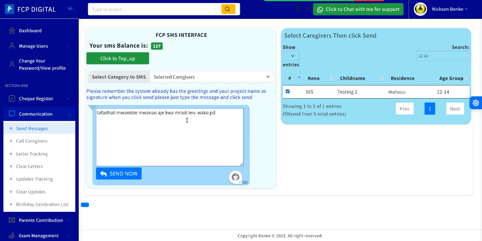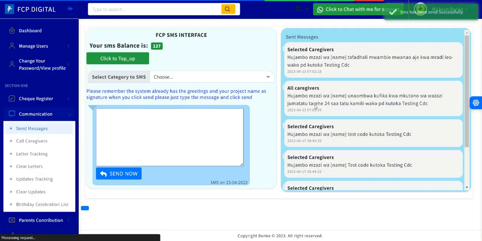So when you click send now, the message will go to selected caregivers, and it will populate here. As you can see, hujambo mzazi wa. Remember, when it brings the name in brackets, it means it has inserted the correct name of that particular child. So you don't need to worry about whether the parent will be addressed with the right name. The parent will be addressed with the right name. Hujambo mzazi wa, tafadhali mwambie mwanao aje kwa mradi leo.